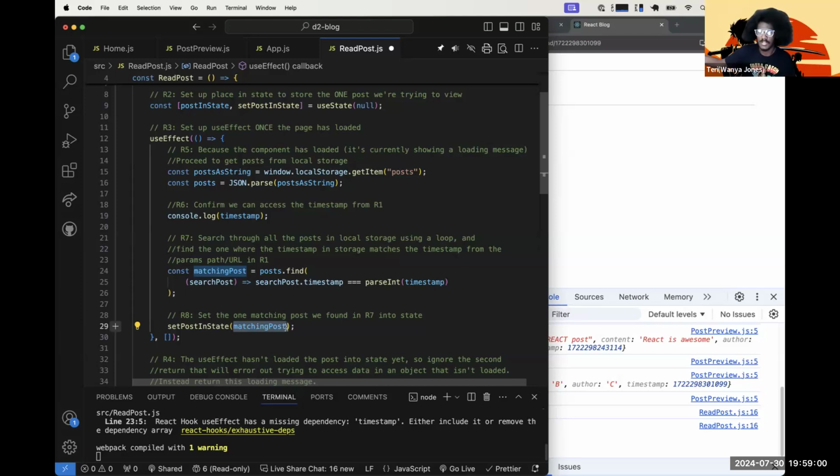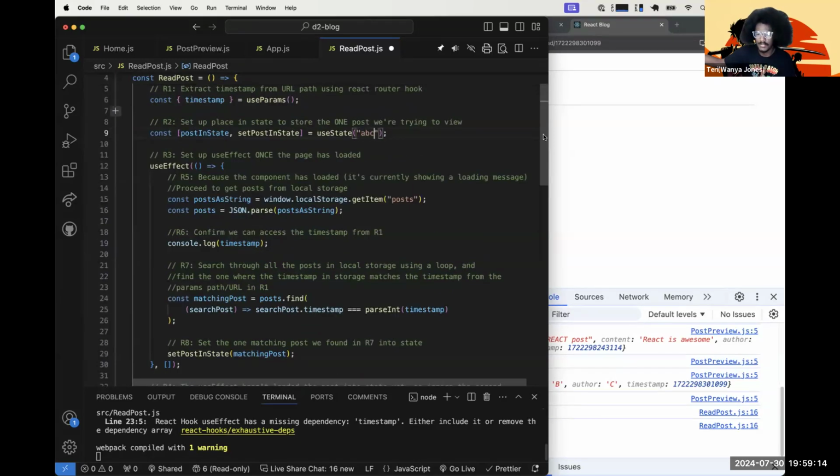So does it matter if we leave useState as null, even though it's going to get overridden? Let's say you put an empty array or a number or a string or something. Does it really matter?